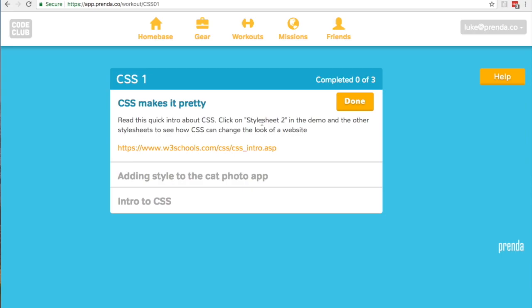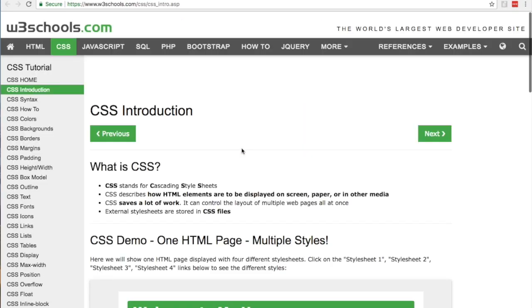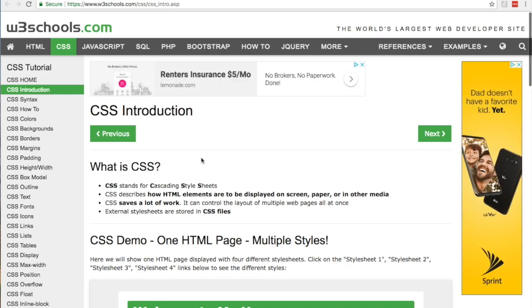The description or instructions are: read this quick intro about CSS, click on style sheet 2 in the demo and the other style sheets to see how CSS can change the look of a website. So I would just click this link, it opens up another page, and this is where I'm actually supposed to do what it's asking me to do.